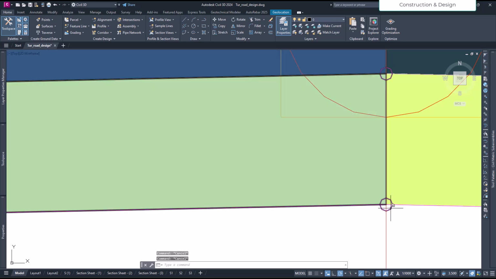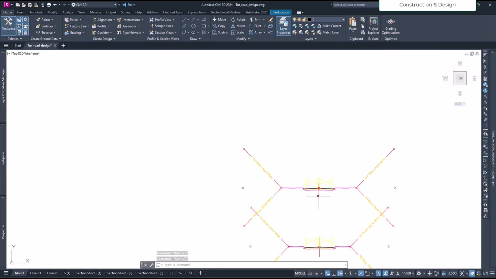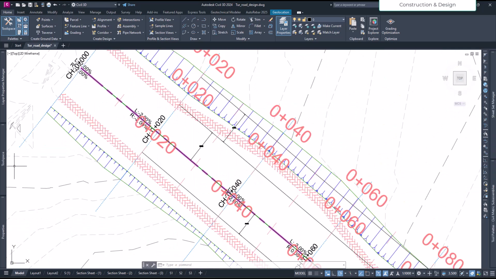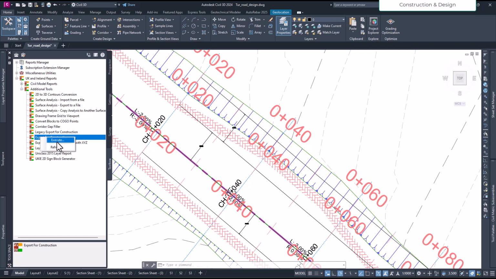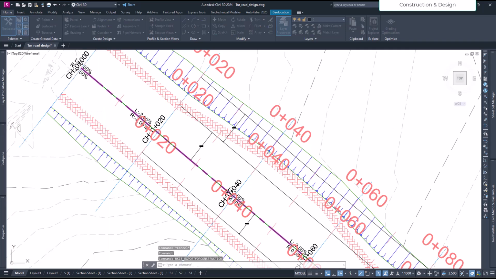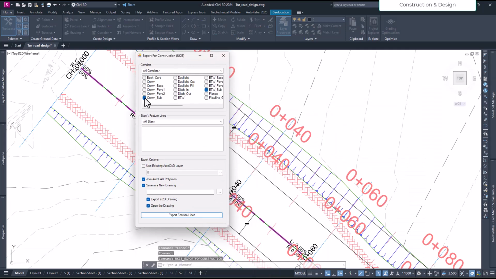This one is crown sub. This is the point code. Once we know the point code, we go to the toolspace, say export for construction and execute. Then we select our first one, which was crown sub. This one was not ET sub, it was EC sub. But unfortunately, I'm not able to find it. Also, I see on the drawing there's some problem.